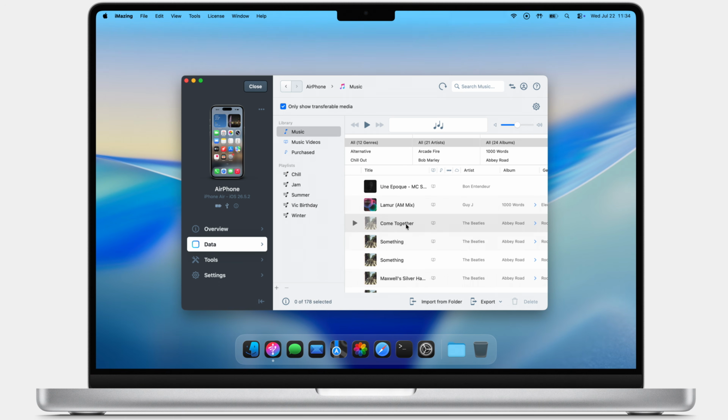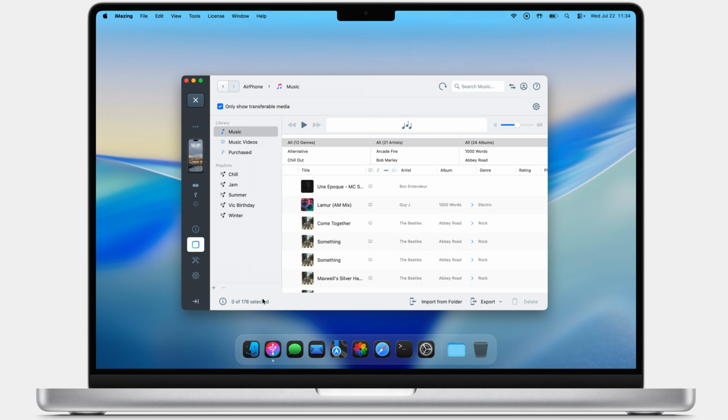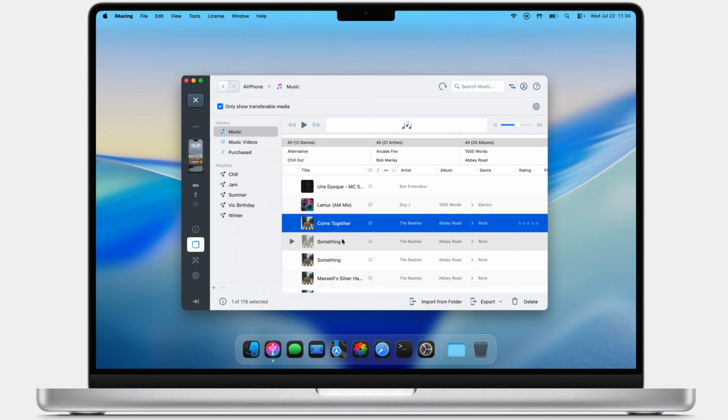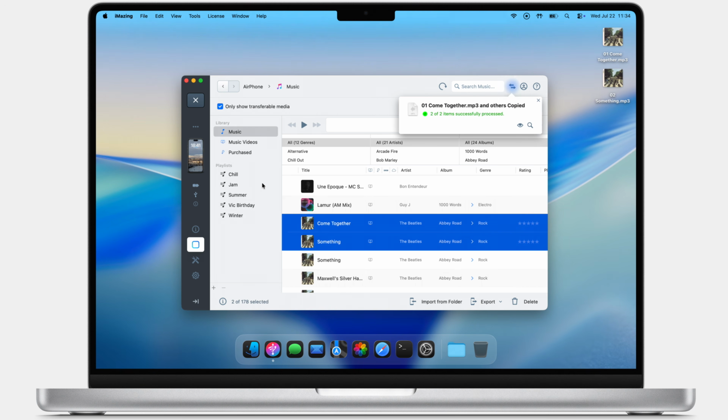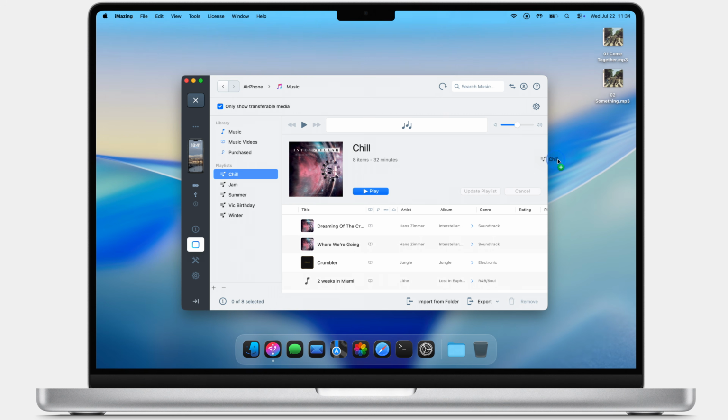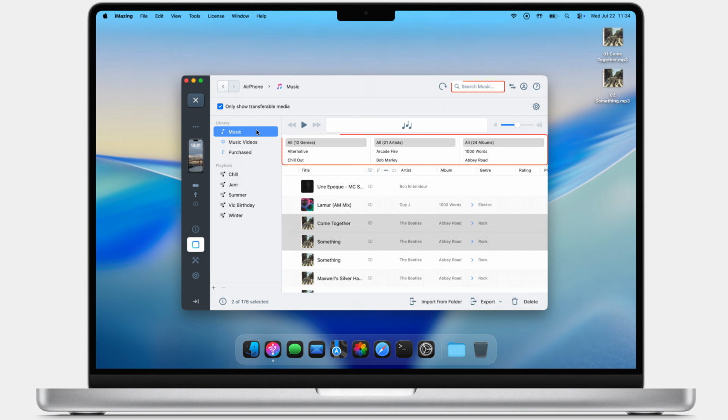You'll see all your tracks, playlists, and filters for genres, artists, and albums. You can collapse the sidebar by clicking the arrow so you have more room to work. From there, drag tracks straight from iMazing onto your desktop. To export a playlist, select it in the sidebar and drag it the same way. For individual tracks or albums, use the filters and the search bar.